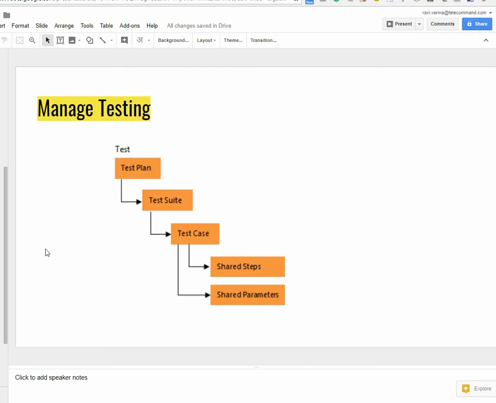Let's review the Manage Testing slide. Test plans are made of test suites, which are made of test cases, and test cases are made out of shared steps and shared parameters.